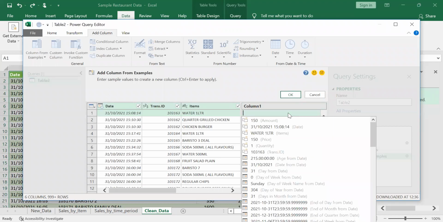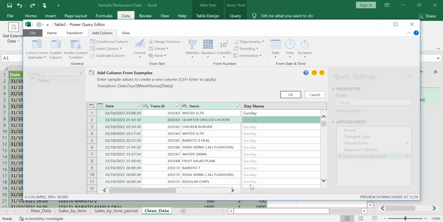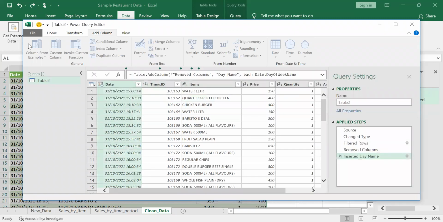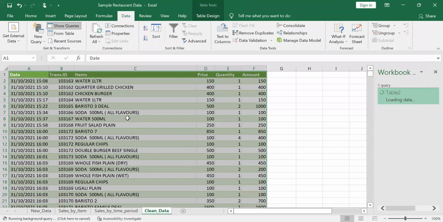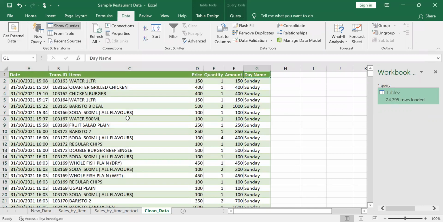When you click here, we'll be given a list. There's amount, product, item, etc. When you go here, we can see day of the week from date, and day of the week name from date. We can click this and it will give us the day of the week. Press enter. It will write everything down for you. Then it will rename this to day name. When you press OK, come to home, close and load, and boom, it appears. Now we have the day name.